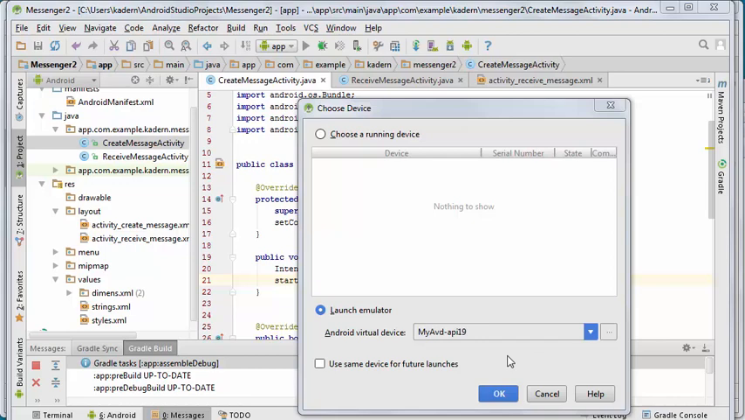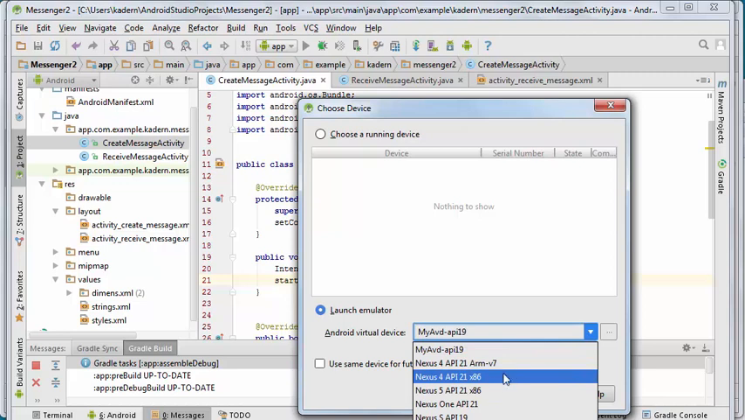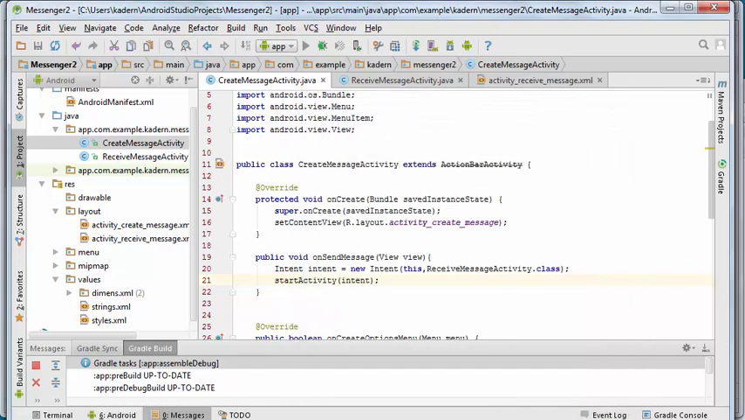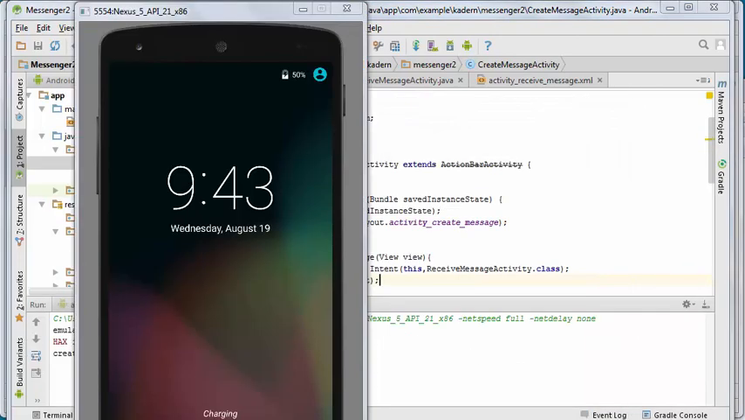So after a moment or two, I'm now seeing this screen right here, and it's asking me to choose the emulator. Now I've created a bunch of emulators. You guys have maybe only created one, but the one that I want to use now is this Nexus 5 API 21 x86 that I created. So I'll hit OK, and then I'll have to wait a little bit while it fires up the emulator, and then hopefully I should see my app. So I'm going to pause it while that happens.